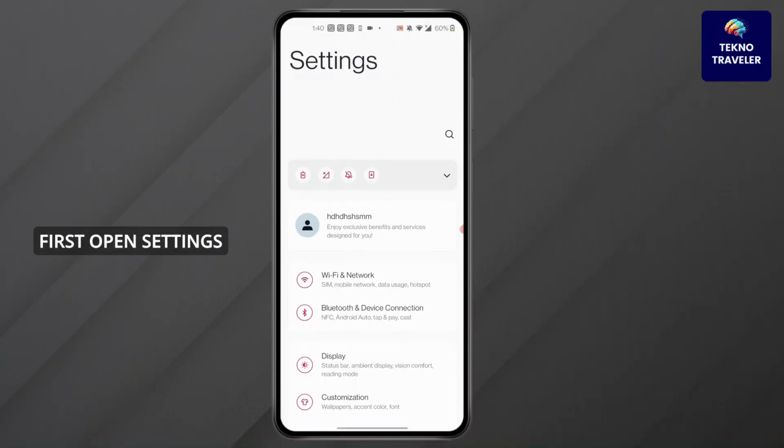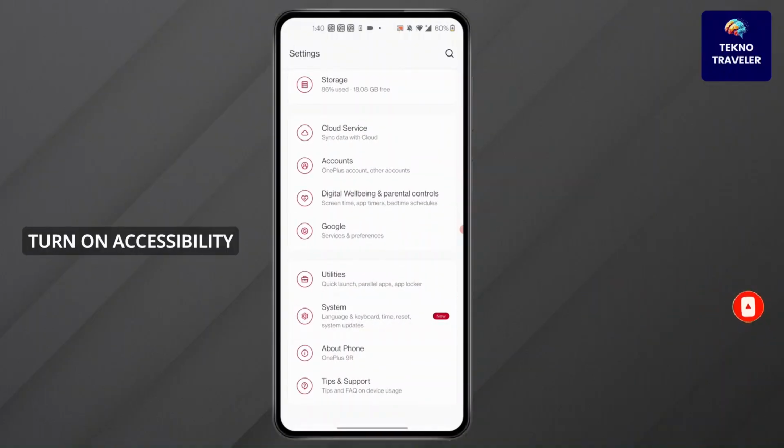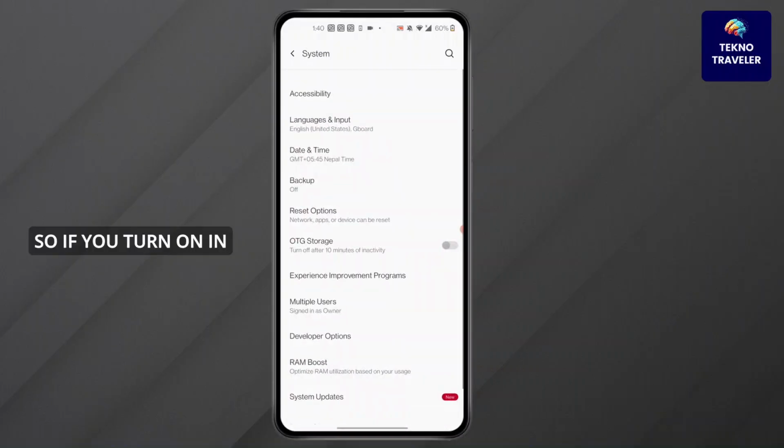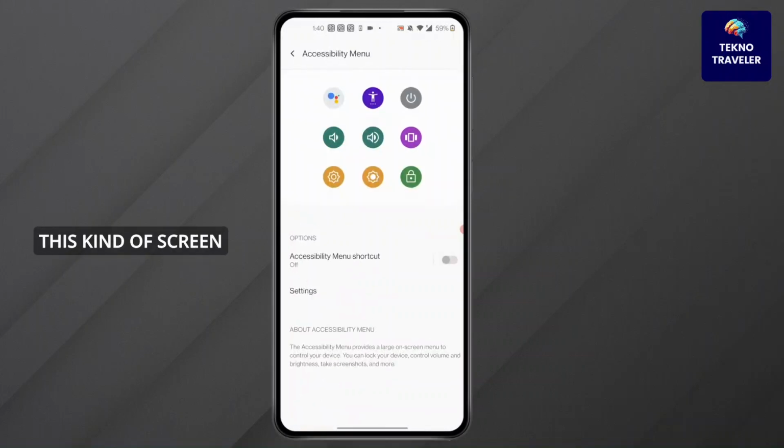First, open settings and scroll down in settings and click on system. There's two ways to turn on accessibility. So if you turn on in this way by clicking on accessibility at the top and then clicking on accessibility menu at the top. After you click on it, you will find this kind of screen.